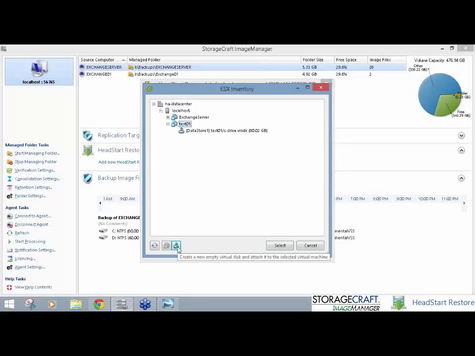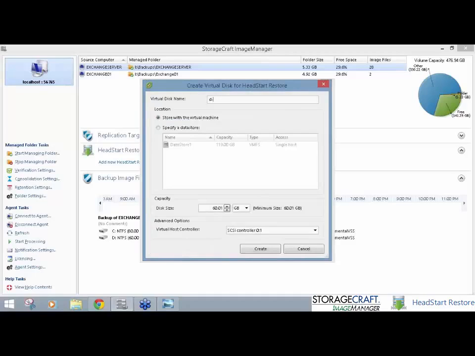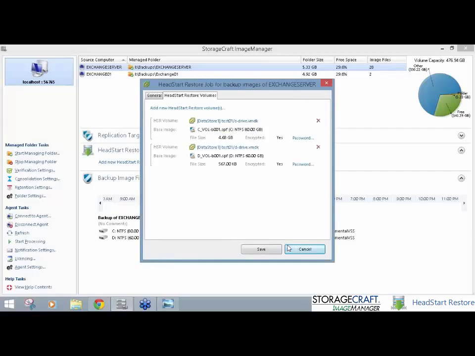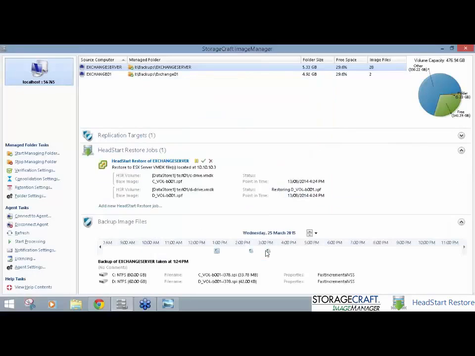I'm going to click on this file here, create a new empty virtual disk, D drive, again 60 gig minimum, click create, and I'm going to select that as the target for my D drive. And then basically that's it, it's that easy. I now just click save.